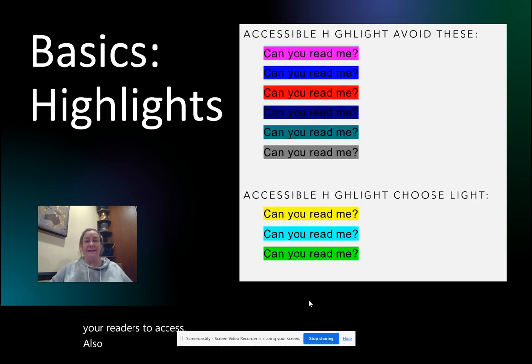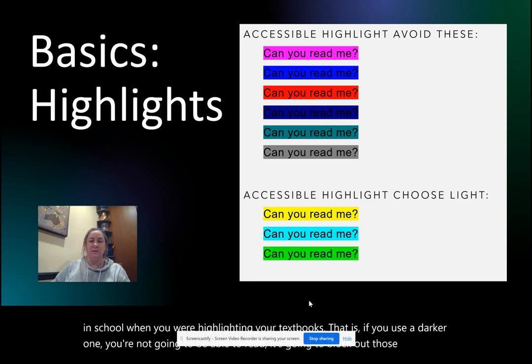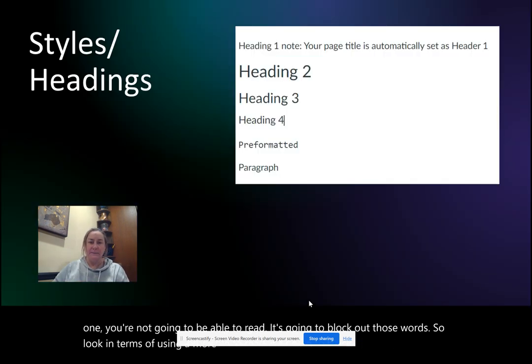Also take into consideration highlights. You can see the difference here. I can tell you my accessibility checker said none of the ones on the top were accessible. So if you're using a highlight, choose a light highlighter, just like you would have in school when you were highlighting your textbooks. If you use a darker one, you're not going to be able to read. It's going to block out those words. So look in terms of using a more accessible highlight.